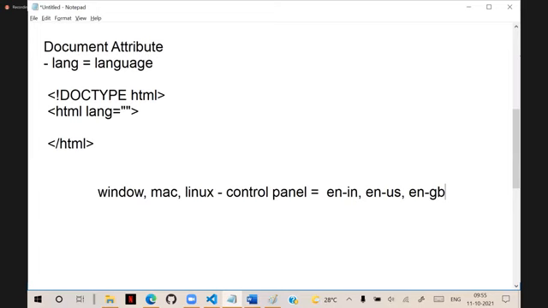When you try to open French, German, Arabic, Chinese, Japanese, or Korean websites, then immediately your browser will show an alert saying that this is not in your language. Do you want me to translate? You can translate. Browsers have that ability. That means how does the browser know in which language it is designed? You have to tell the engine about the language used for the HTML document.